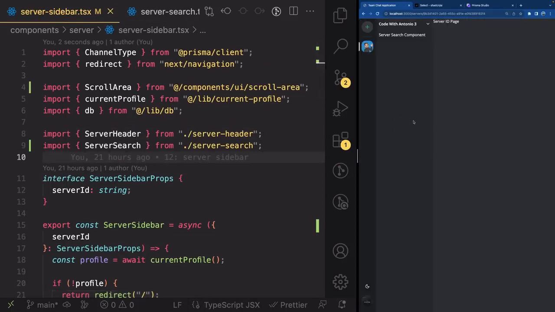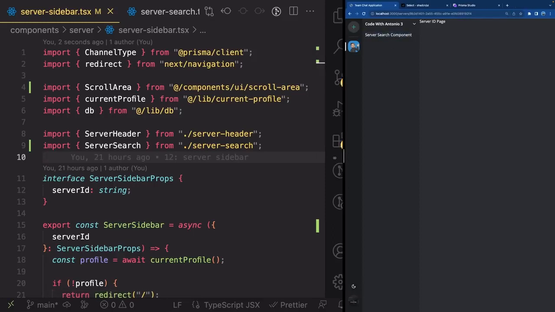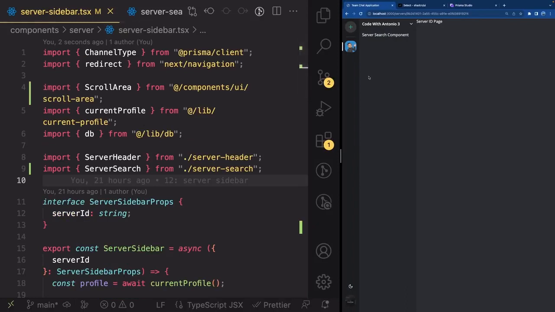And while you're developing this, please be in desktop mode so you can actually see this server search component here. So either expand your screen or zoom out a bit. Great. So now let's write the interface for the server search.